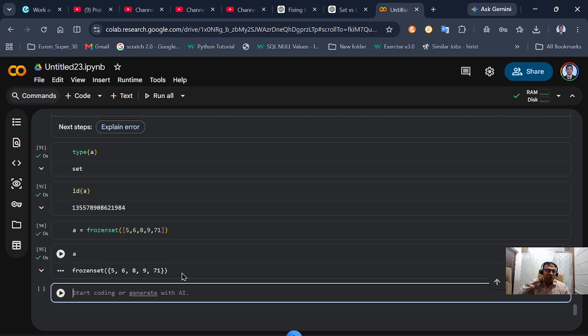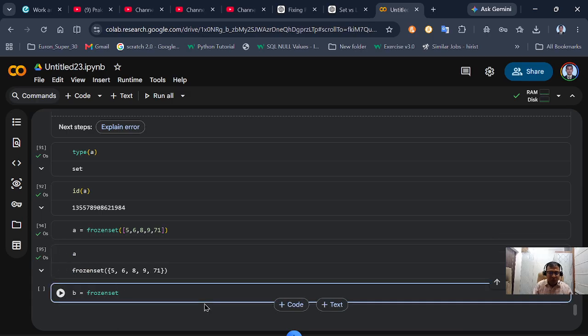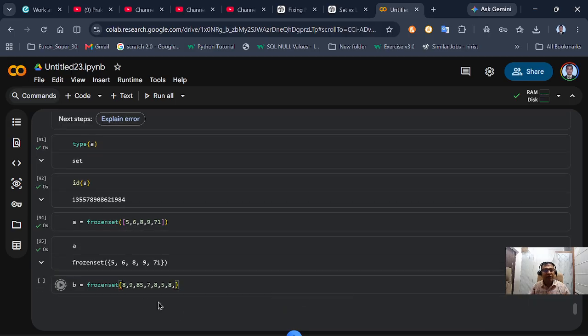Defining a frozenset can also be done with curly braces. If I am just checking this as frozenset and I am using curly braces, that is also fine. 8, 9, and this is how you can also define the frozenset.